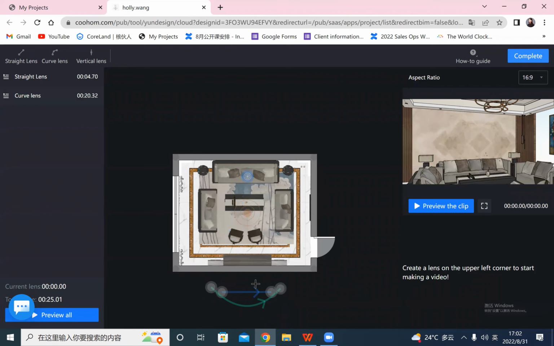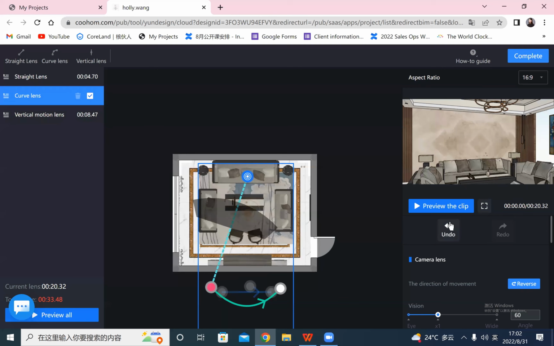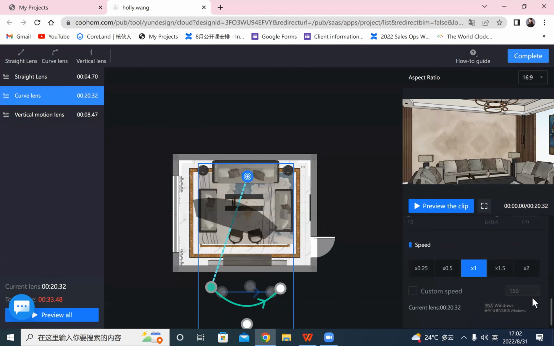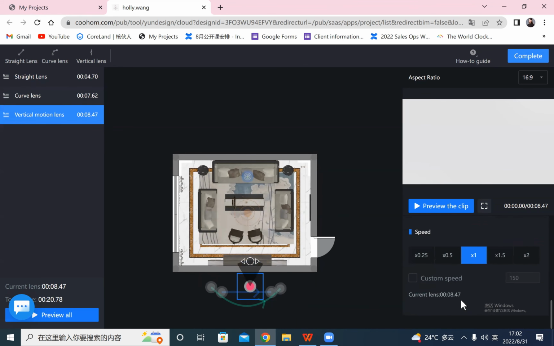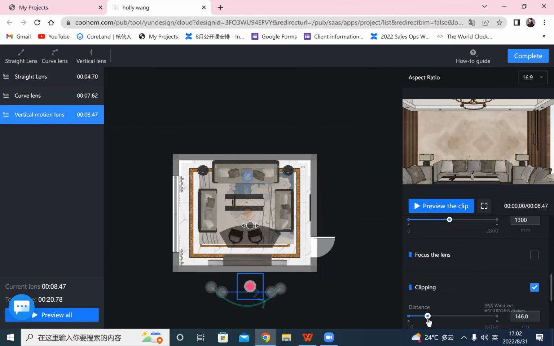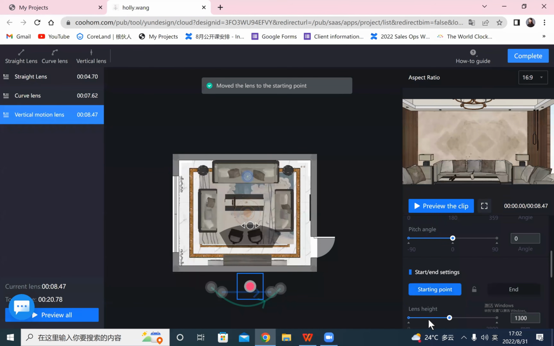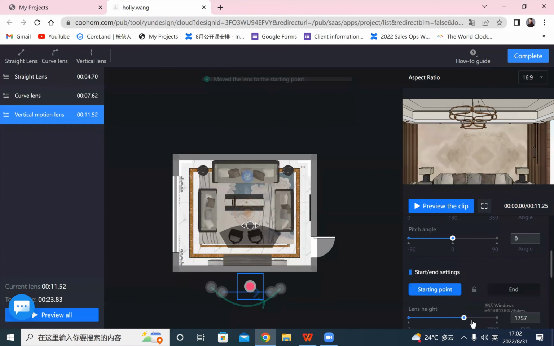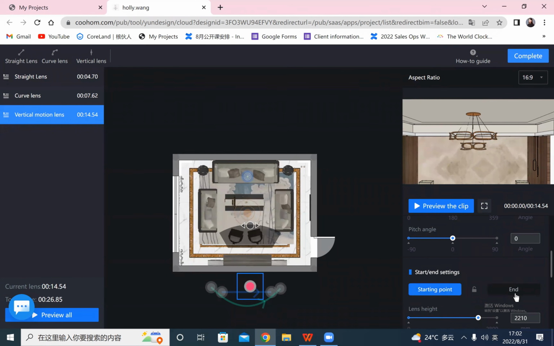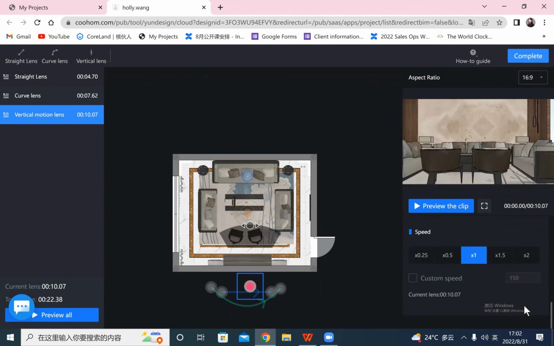And last one is the vertical. The camera will move. It's too long, right? 2 times faster. And for the vertical, the camera will move from top to bottom. Okay, so you can set the starting point where you want it to start. From here, maybe, and the end point to here. Okay. All right, so let's preview the video.